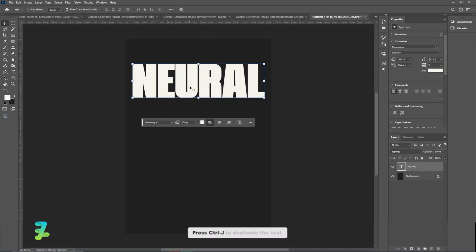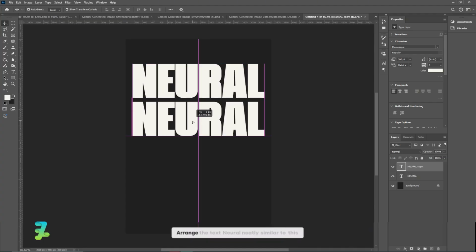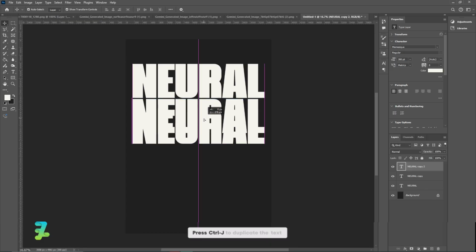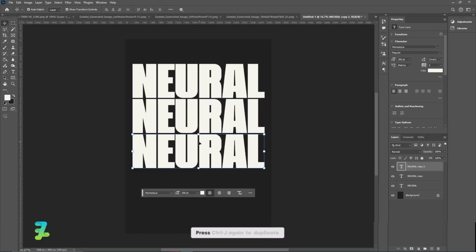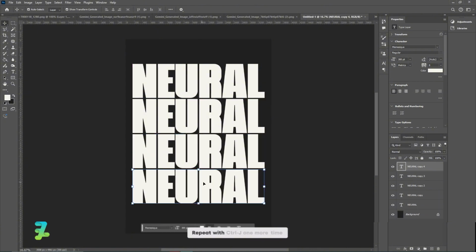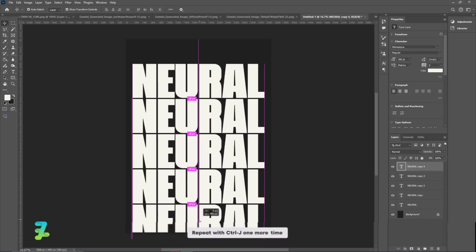Press Ctrl-J to duplicate the text. Arrange the text Neural neatly, similar to this. Press Ctrl-J to duplicate the text. Press Ctrl-J again to duplicate. Repeat with Ctrl-J one more time.